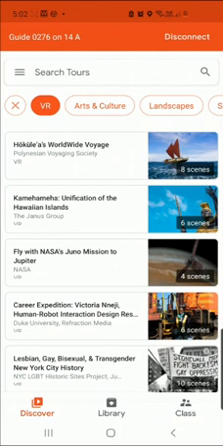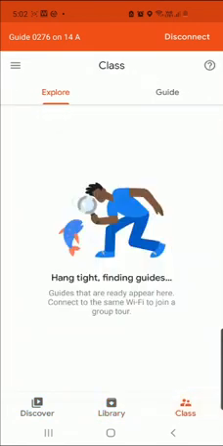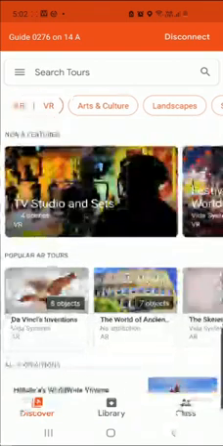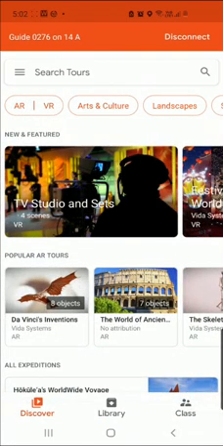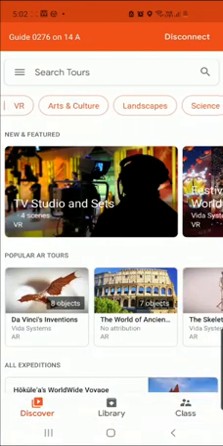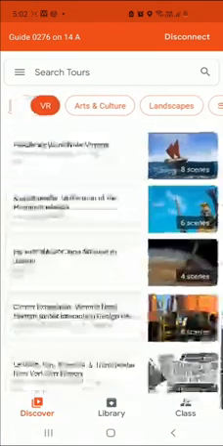First thing you would have to do is download Google Expeditions on your iPad, tablet, or phone. Once it's installed, you will come to this home screen where you have 3 tabs: Discover, Library, and Class. In Discover, this is where you will search for your topics. You can search for either augmented reality or virtual reality. You have a number of topics across the top, so you can cater to a number of subjects. I'm going to do virtual reality.